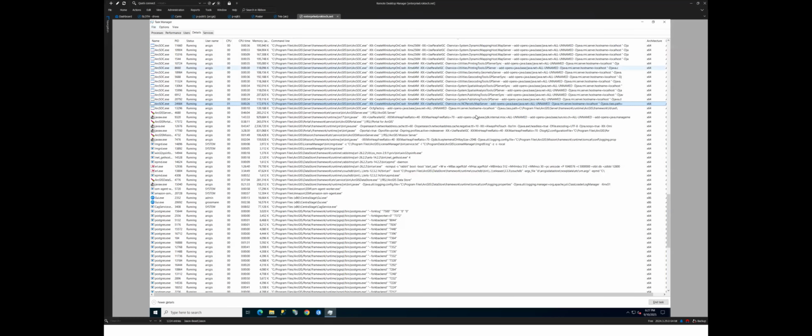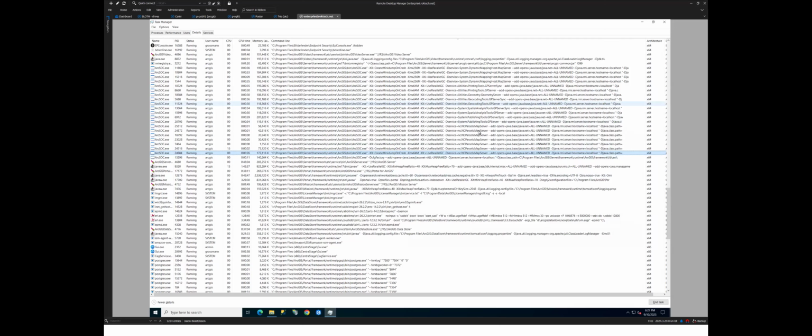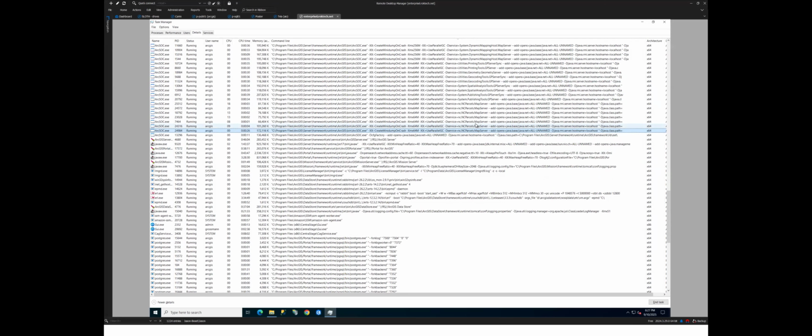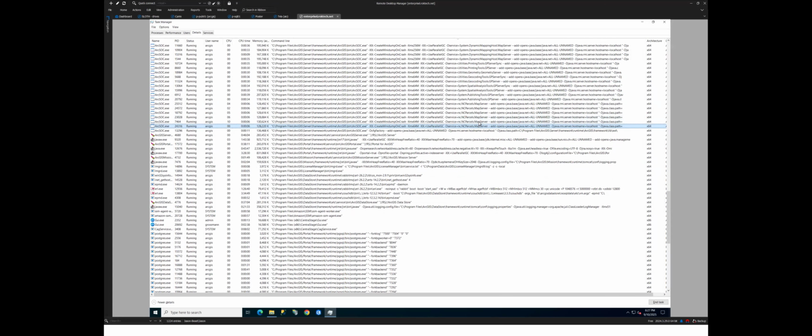So hit save and restart. And I'll try to flip it back to the server. Now, hopefully we'll see multiple. There we go. See, now we have 1, 2, 3, 4, 5, 6.